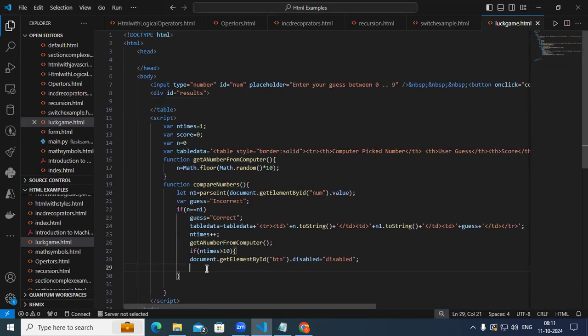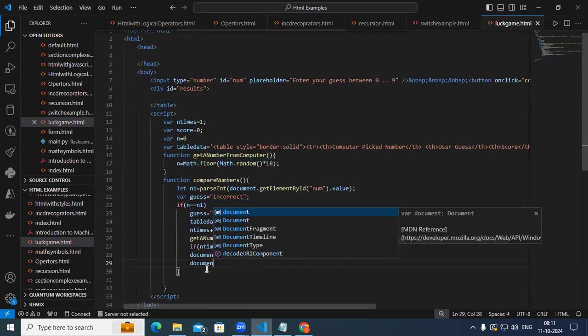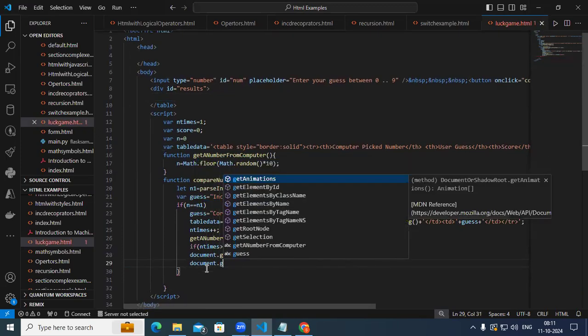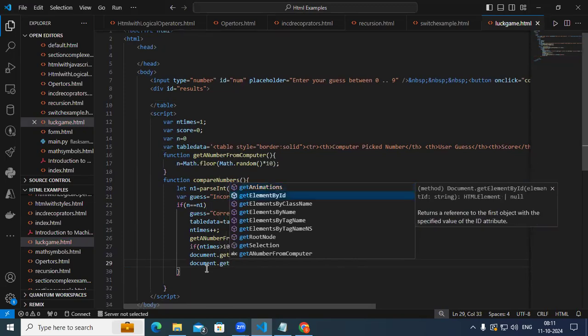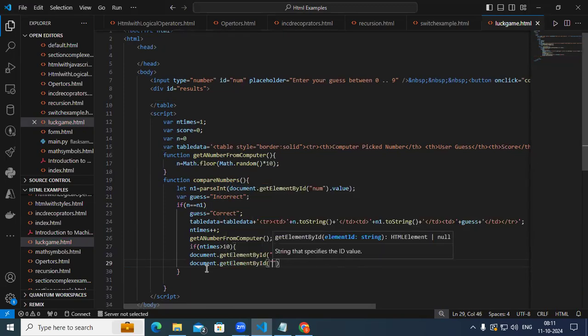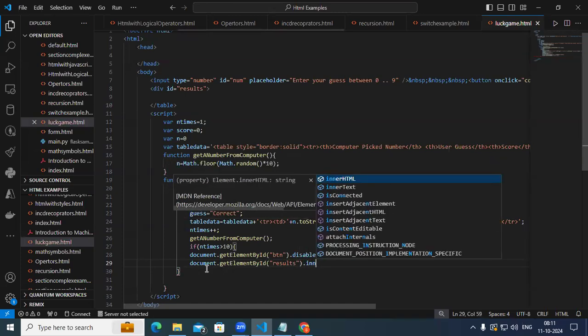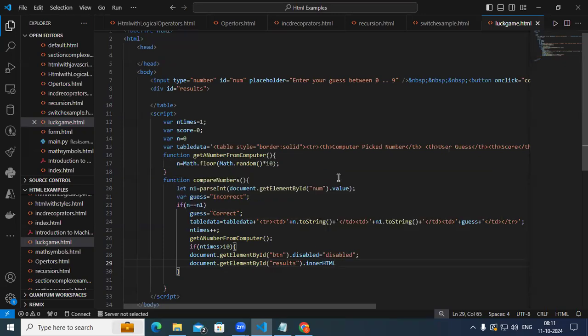Just write here document.getElementById. Then inside this, what is the ID for the table? It is results. Then write .innerHTML. Inner HTML, this is here table data. With this, we can actually assign the data. We are going to assign data this way.